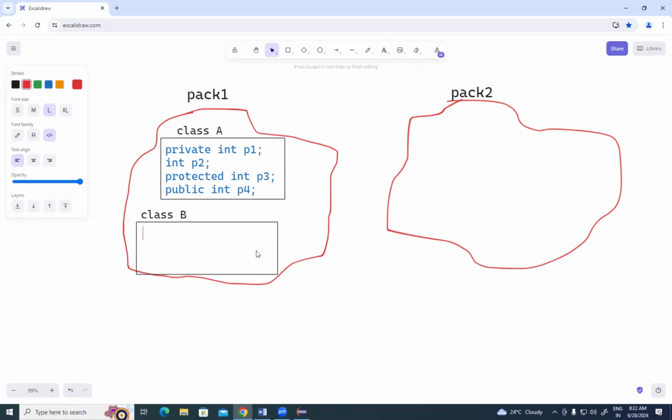Not visible. Is P1 visible or not visible? Guys, please give some response. Do you know why the P1 variable is not visible? Because P1 is a private variable. A private variable is visible within the same class, but not visible in another class. Am I right?